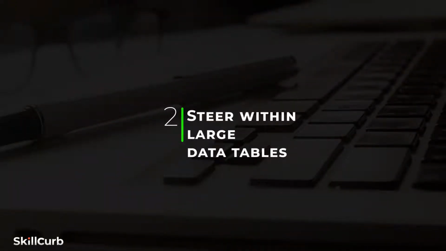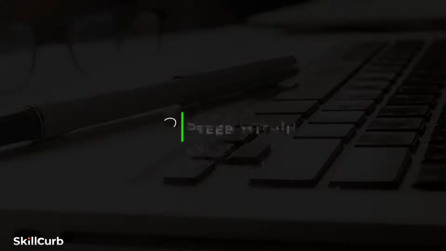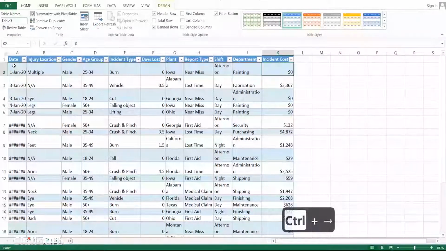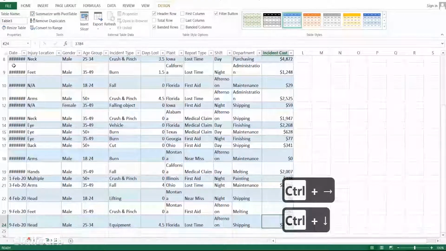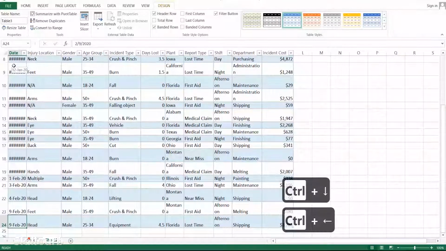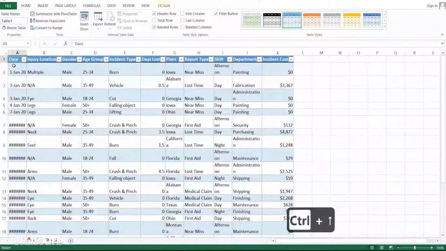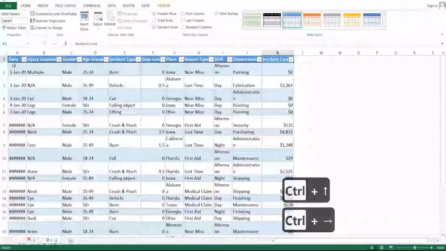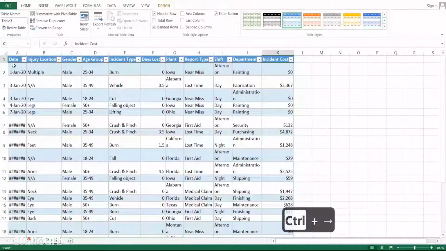Steer within large data tables. Sometimes we have really huge data tables and it becomes time-taking or maybe impossible to navigate till the ends of the table to find our way. In this case, we have a really handy shortcut. Press Ctrl, right arrow key to move to the last right-hand cell. It selects only one cell. Use other arrow keys to move to the last cell in the direction of the arrow key.